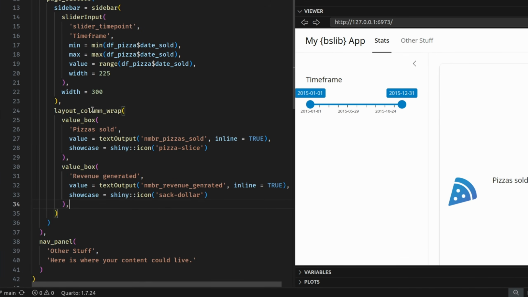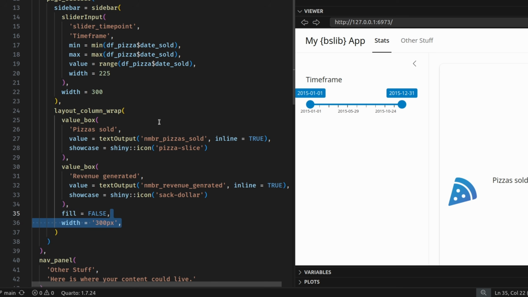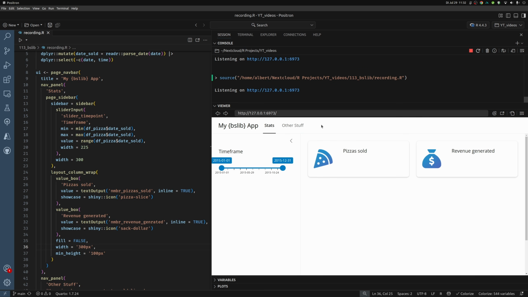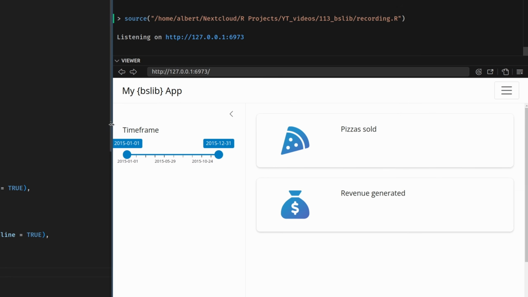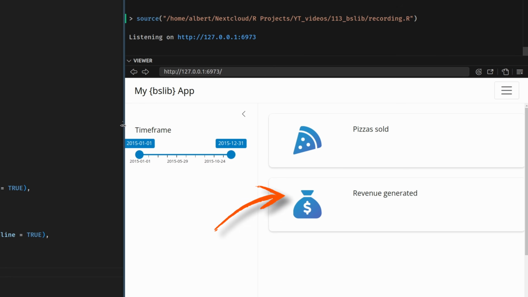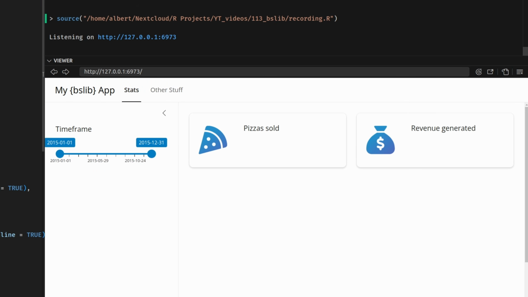And the way to fix that is to tell my layout column wrap to not fill everything, use a specific width for the elements. And here I'm using min height so that the layout column wrap knows to not make the value boxes too tiny so that the icon can still be displayed nicely. So with these changes now attached to it, we see that we have proper value boxes and they don't fill the full screen. They are still only at the top of my main page. And now the nice thing is that as I make this smaller, we see that things move on top of each other. And really, once again, this is the magic of the layout column wrap function.